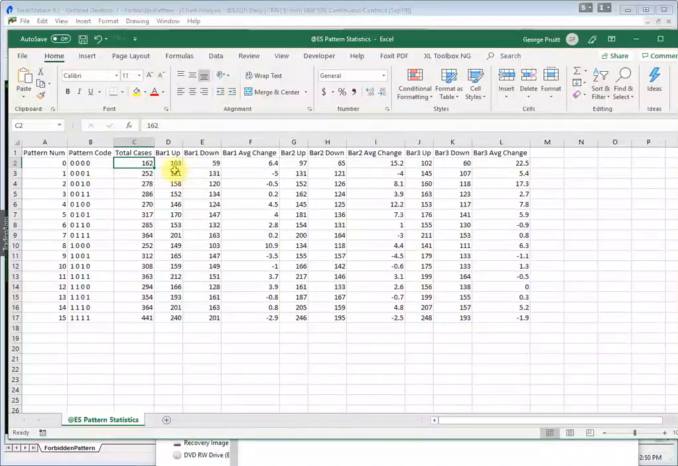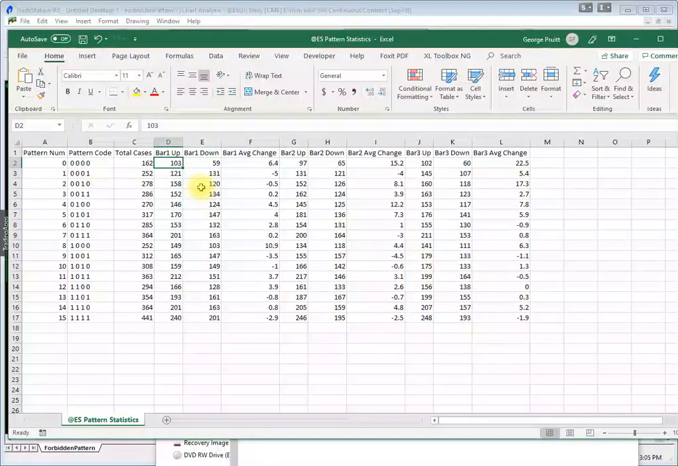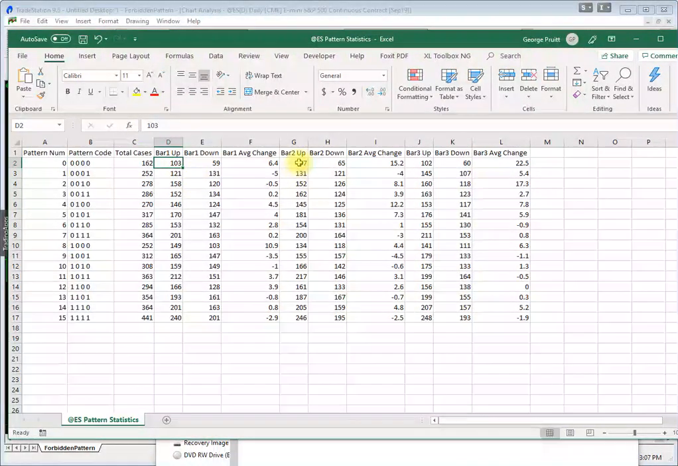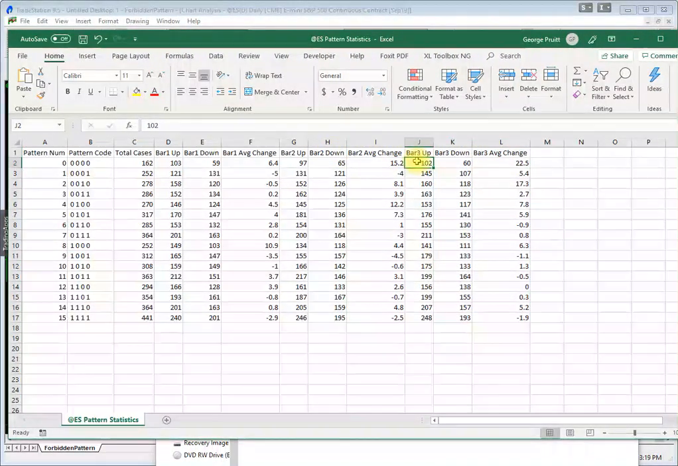Of those 162 occurrences, 103 ended up on the first bar after the pattern. So say you have 4 days of patterns. The 5th bar finished up 103 times. Okay. The 6th bar finished up 97 times out of a total of 162 occurrences. And the 3rd bar finished up 102 times. So that's prediction bar number 3. So the 3rd bar after the pattern occurred, you had 102 up closes and you had 60 down closes.